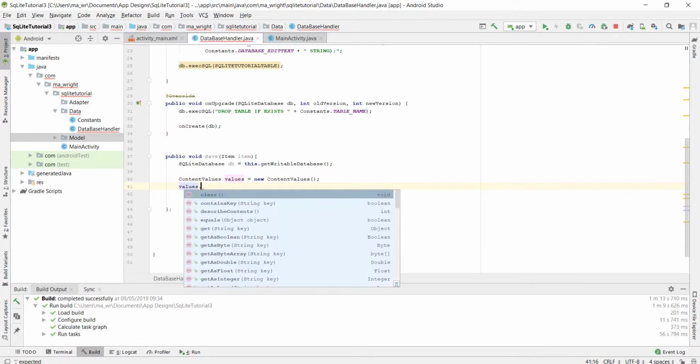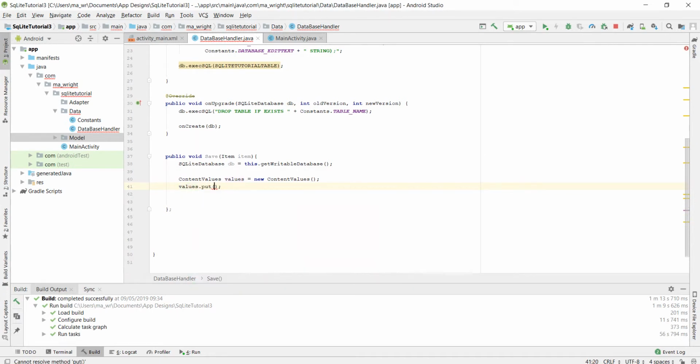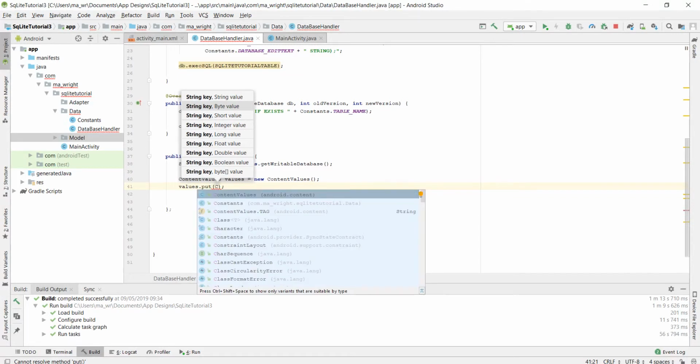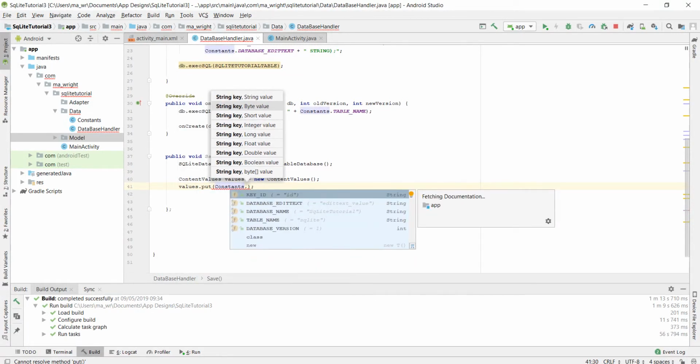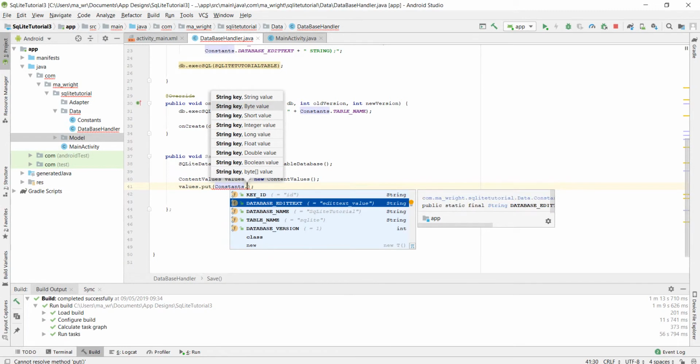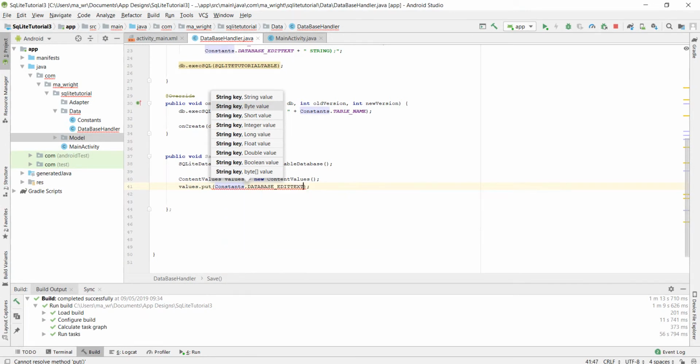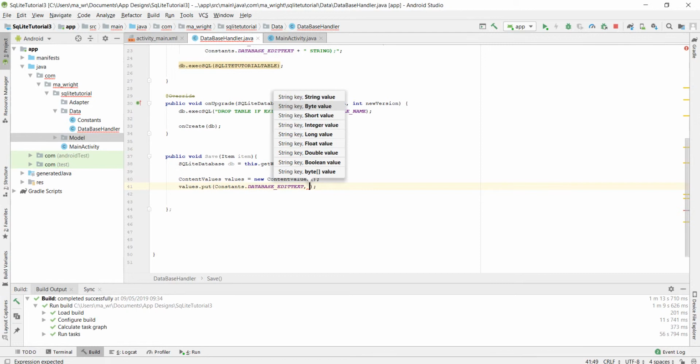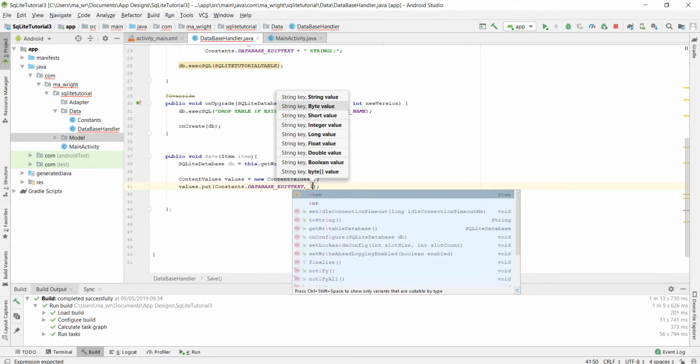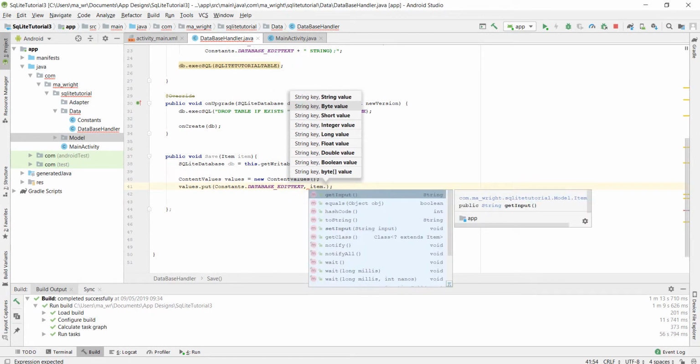And here we just need to put in each of the values which we're saving to our database. So we say values.put, and then we need to say which column we're putting the data into and what the data corresponds to. So we're obviously going to say constants, and we want to put the data into our edit text column. And what we're going to populate it with, we're going to define it as item, and we're going to get the input. So when we go to our main activity, we're going to set the input, and then in our database, we're going to get the input.